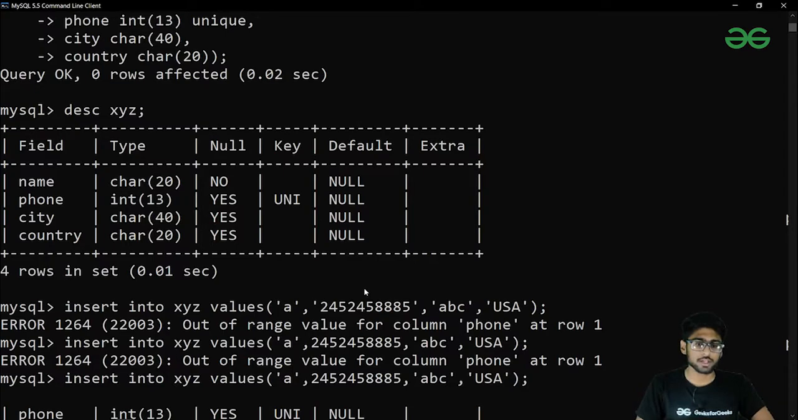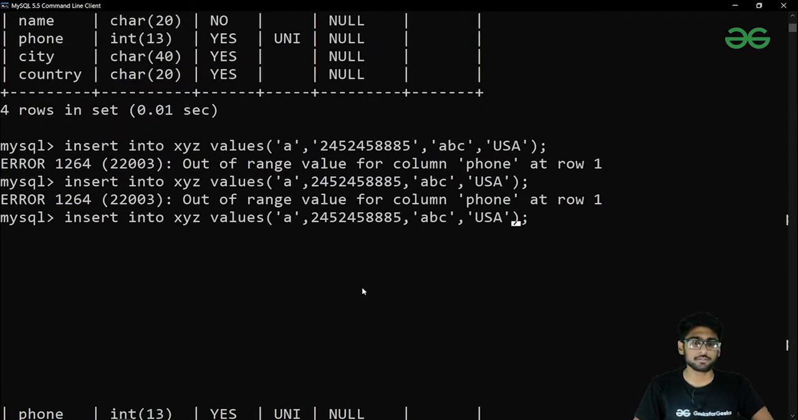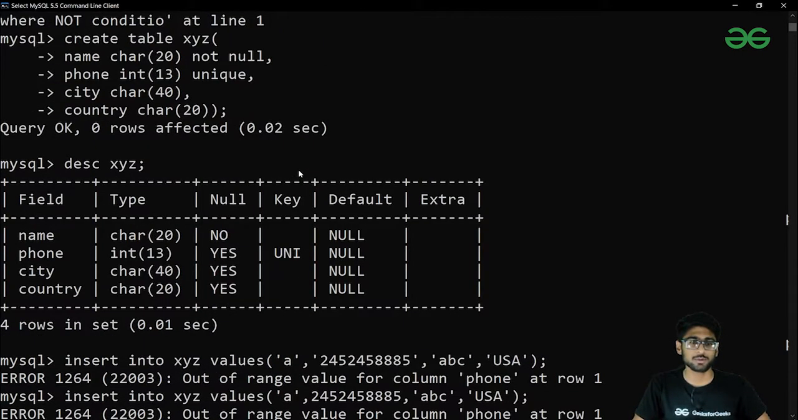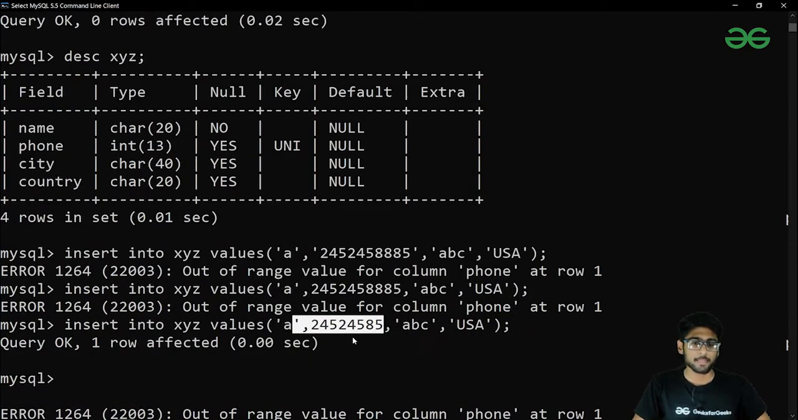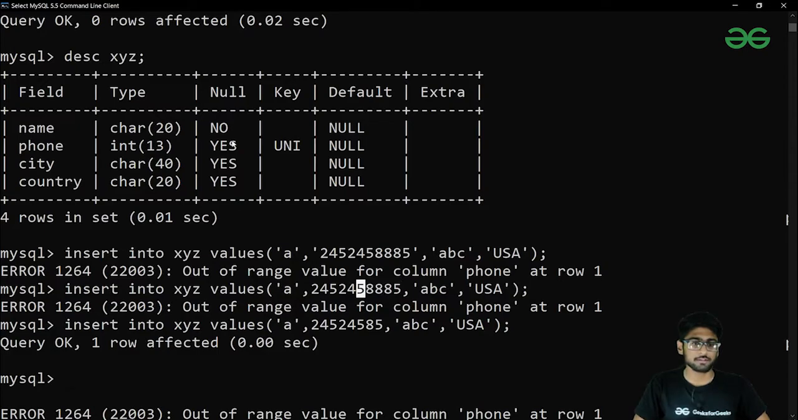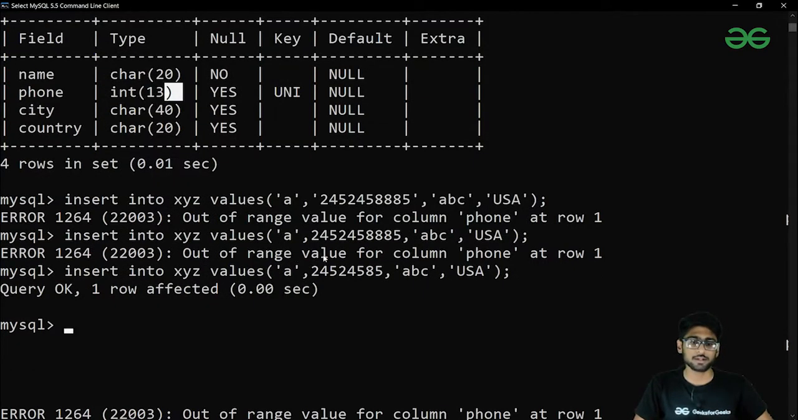The range was 13 that we have given over there, and we have exceeded the range. So let me reduce a few numbers and try it again. Now the row is inserted, and our phone number was smaller than the range. These were 10 characters, like 5 and 5, and it was not taking input while we gave the size as 13. So it has some problem, I don't know why.